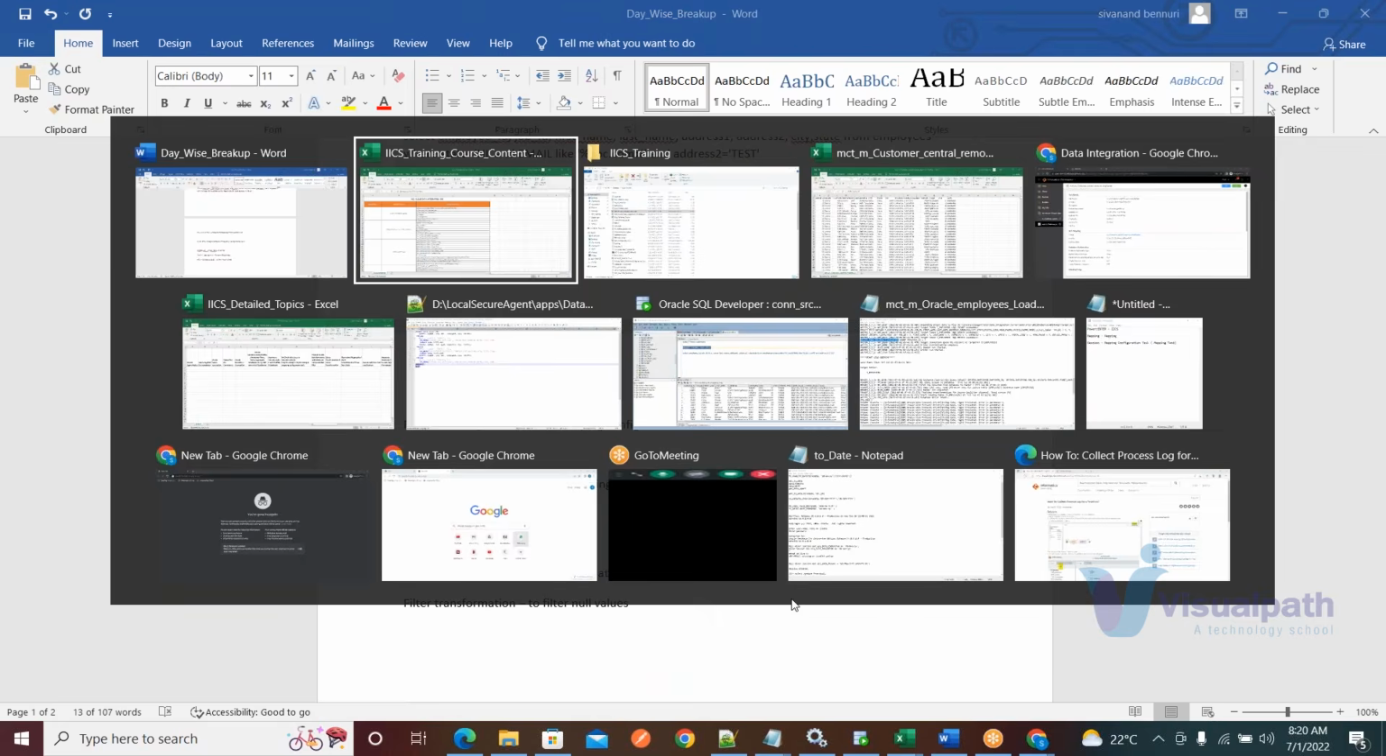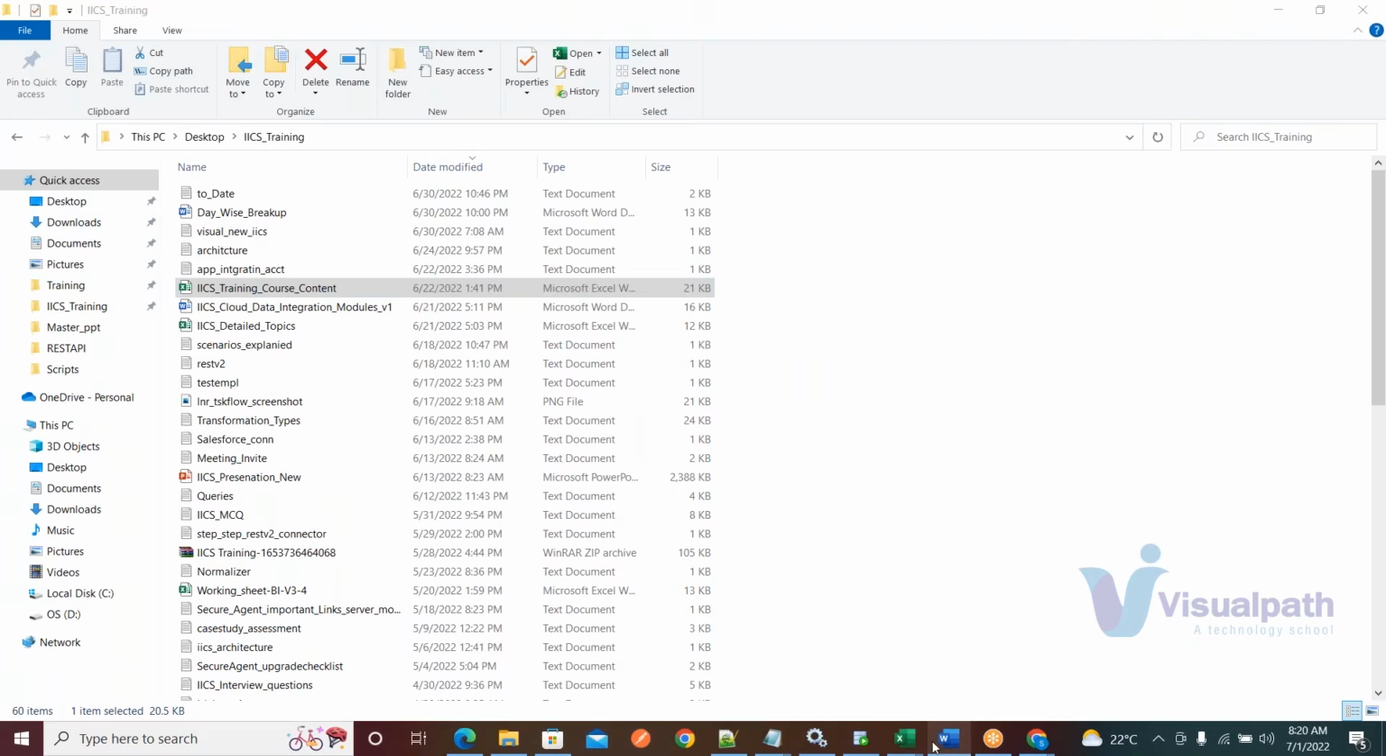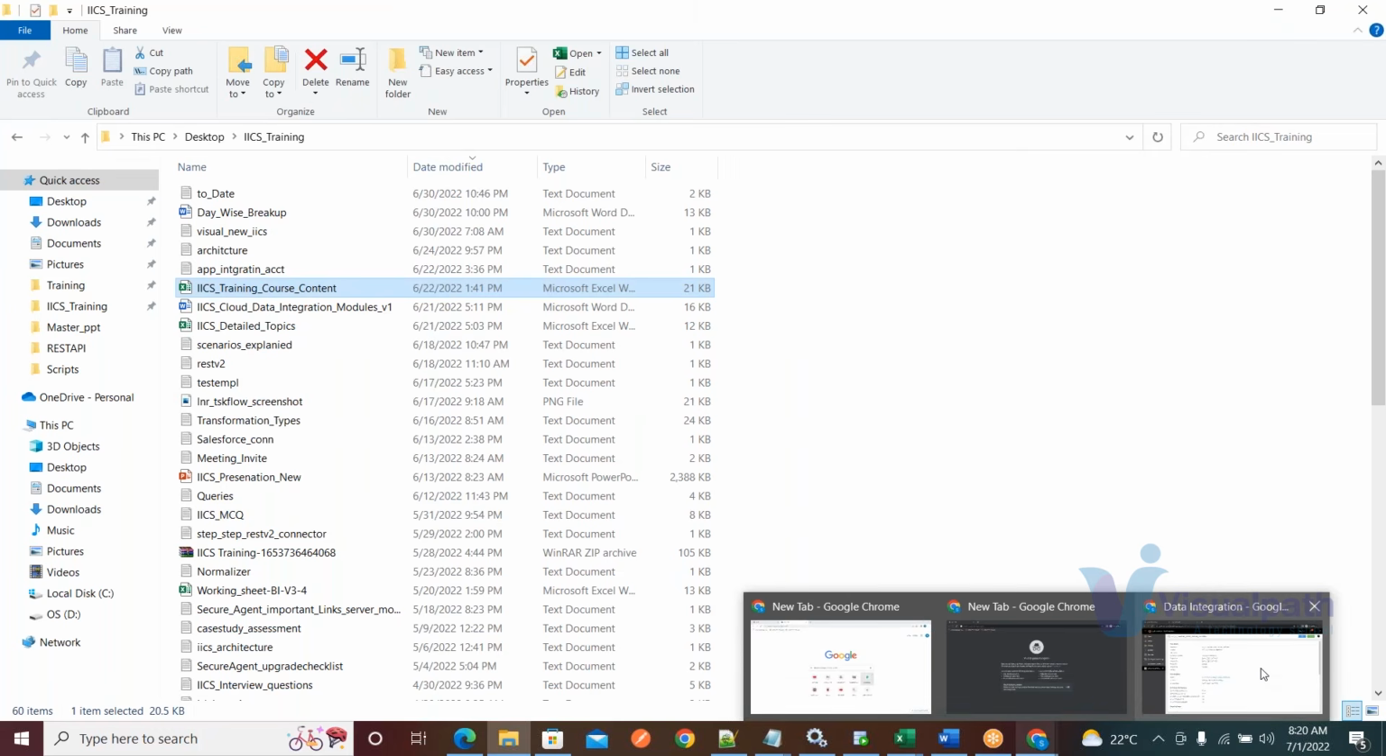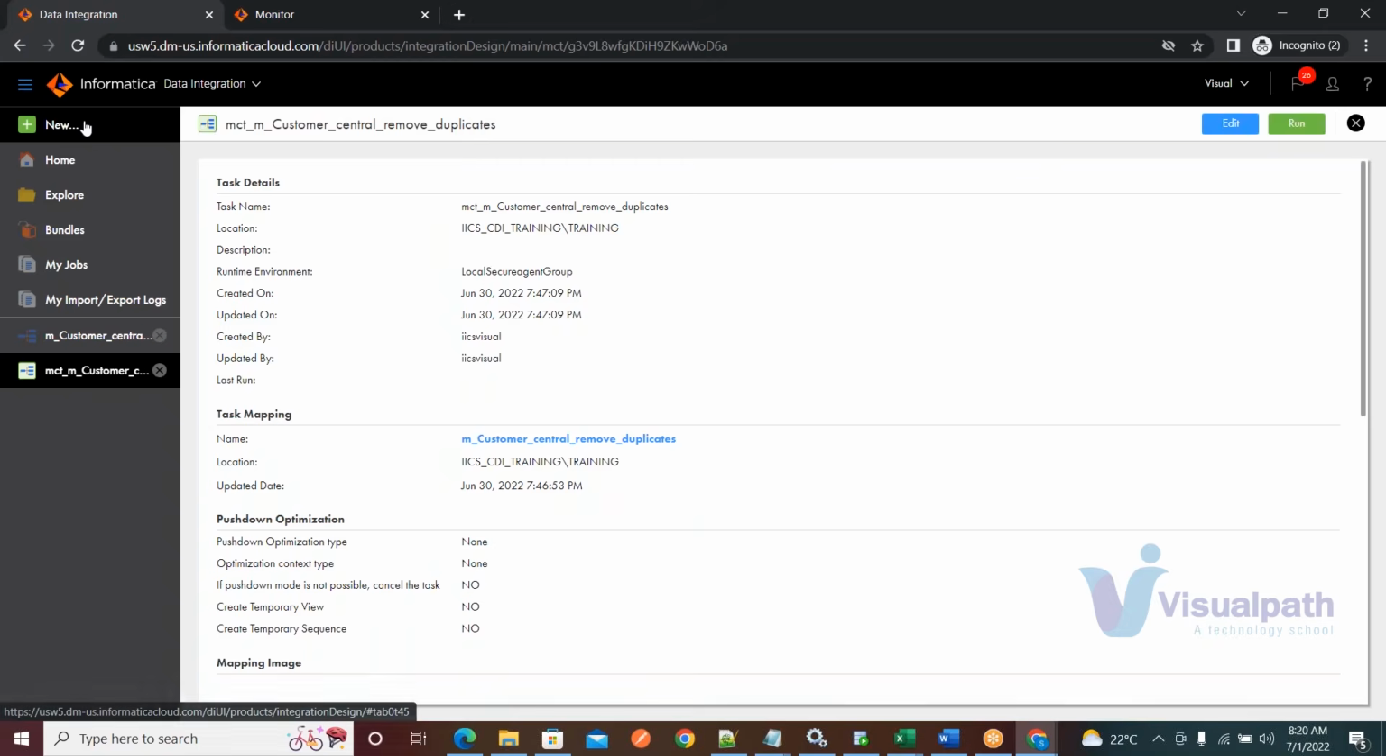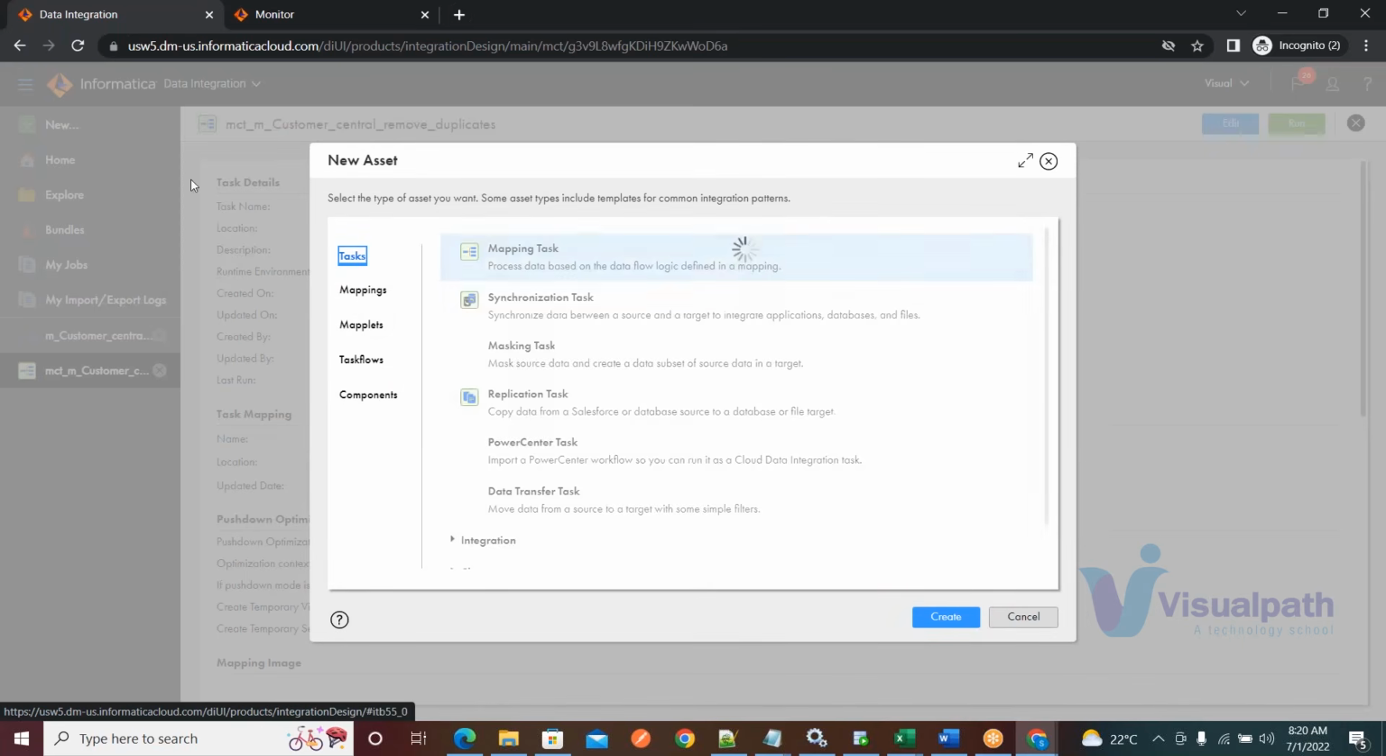There are topics like file listeners, and there are topics like intelligent structure parser. There are a few things in Informatica Cloud. When you click on new, you get multiple options where you create not only a mapping task, you get a synchronization task, masking task. We probably cannot do the masking task because we don't have the license. The license won't allow the masking task. Replication task, PowerCenter task, data transfer task.